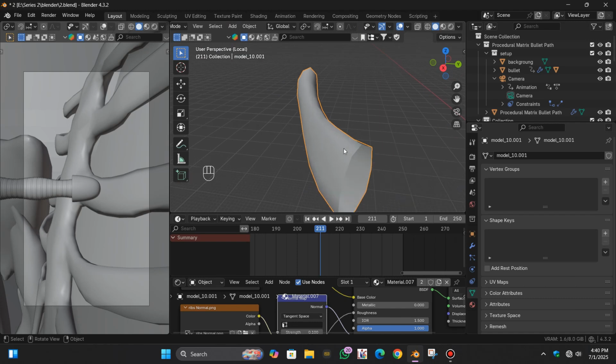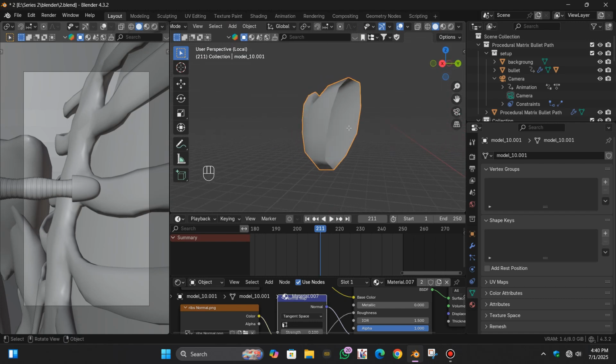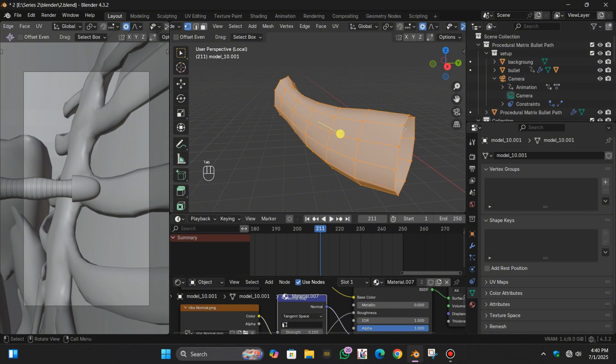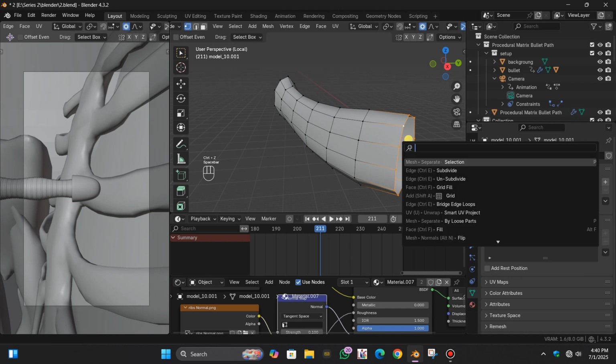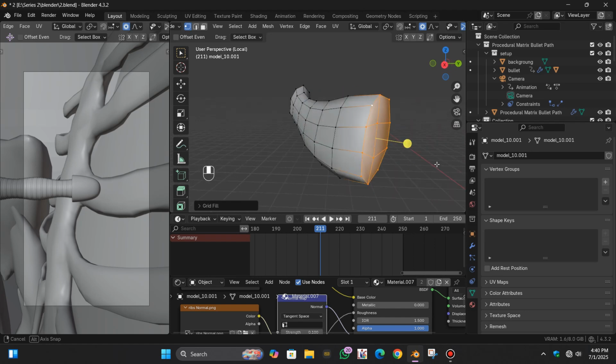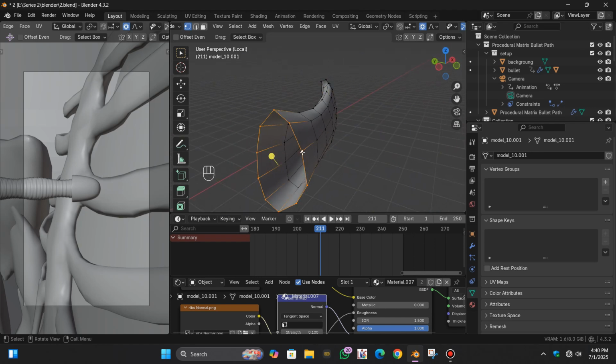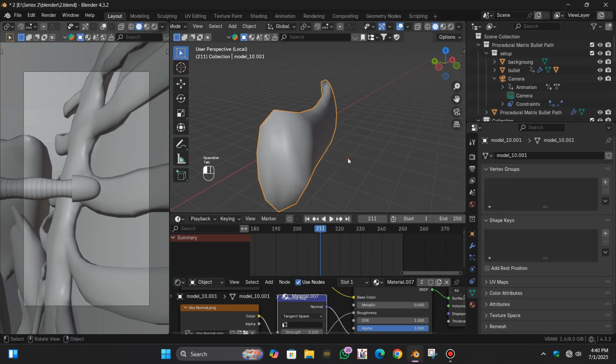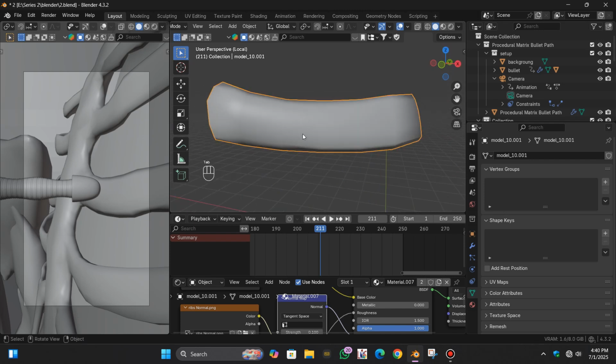I have to fill these empty holes. So what I can do, select this loop, press F, or maybe Grid Fill, like this. And the same for this side, Grid Fill. Okay, this is our bone which I want to make into pieces.